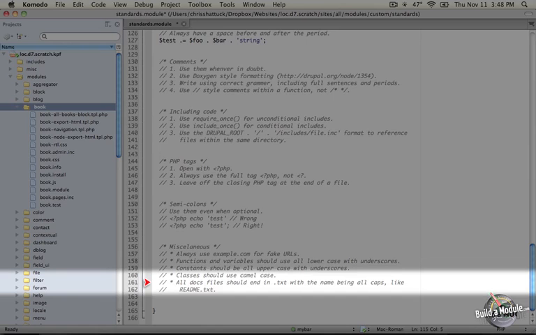And finally, all documentation files like README.txt and CHANGELOG.txt should include a .txt extension to make them easier to open on Windows machines, and the names of the files should be all caps, while the extension should be lowercase.